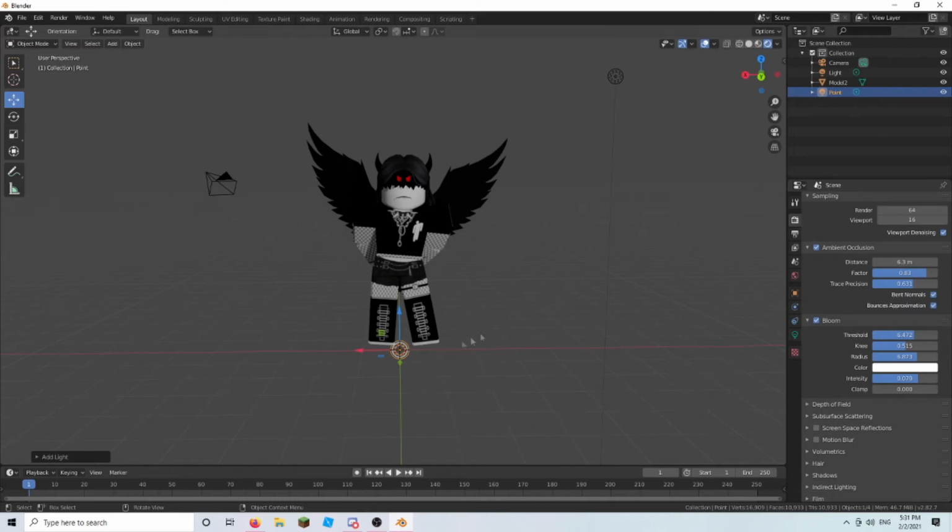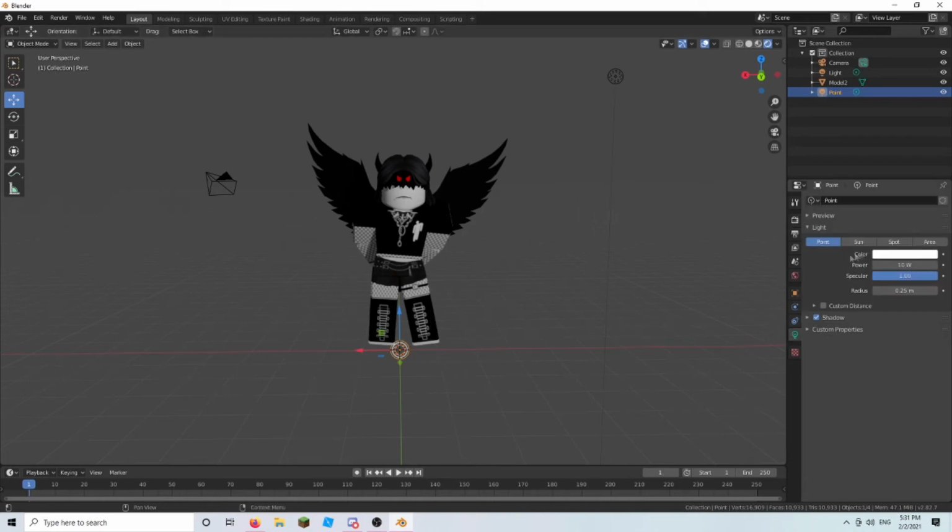So now go over to this little light tab right here. Make sure that you click on the point so that you can change these settings. Go to the light and then you should see color. Click on that color and select whatever color you want.